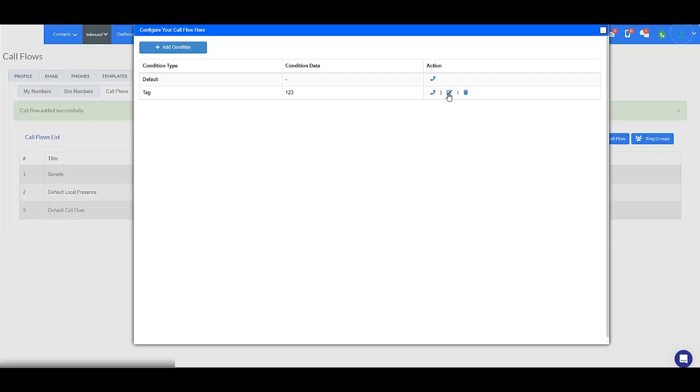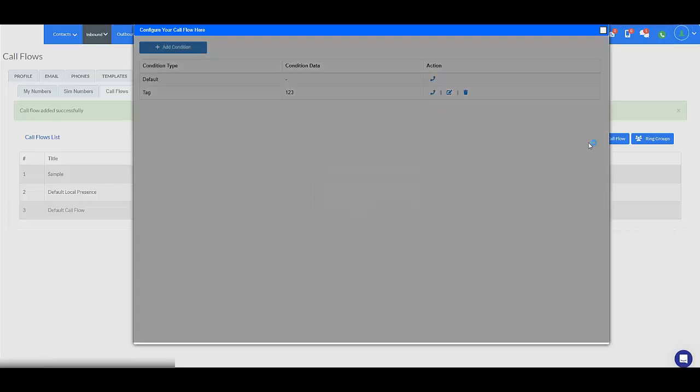So for example, if you had a Spanish speaking agent in the office that handles all of your Spanish speaker callers, then by default, if they had the tag Spanish, then it would take them directly to this condition, and you can set up a flow specifically for that condition.